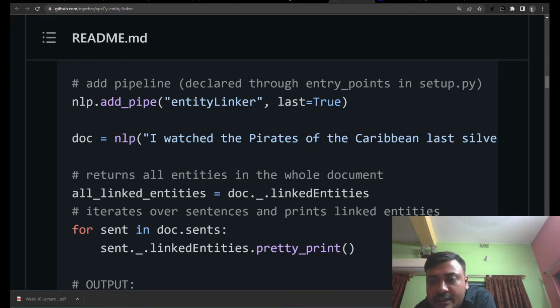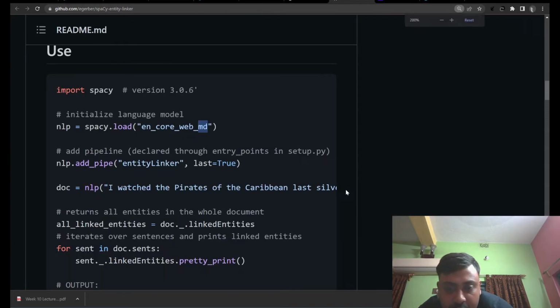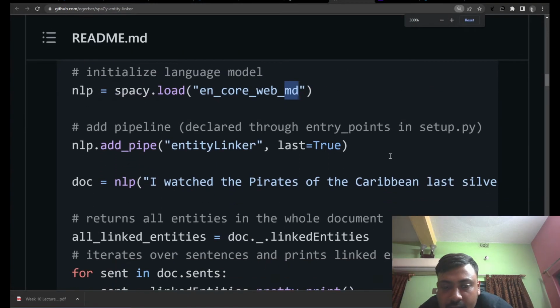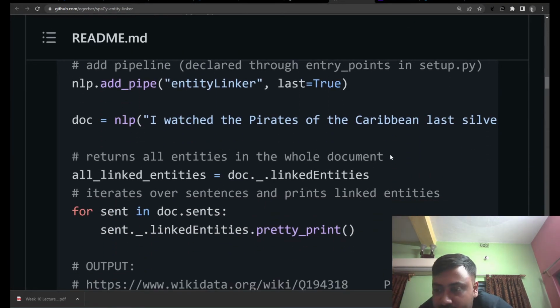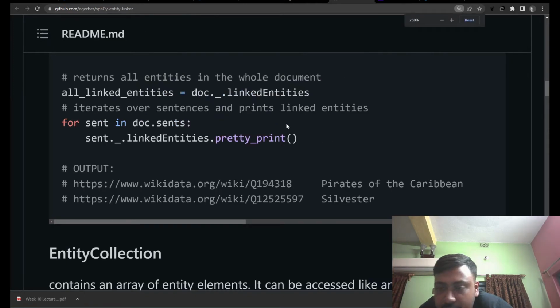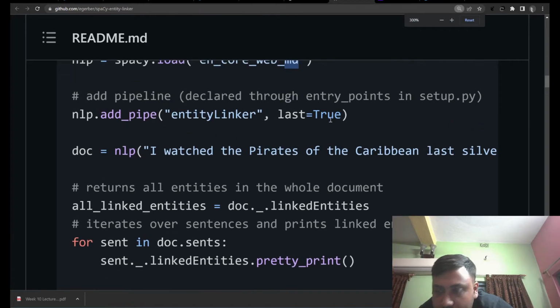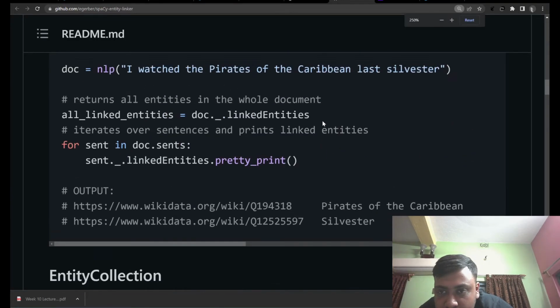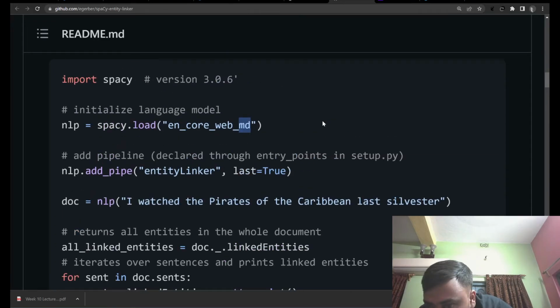Just one second. Last Sylvester. Can you see Sylvester? Now you can see, right?